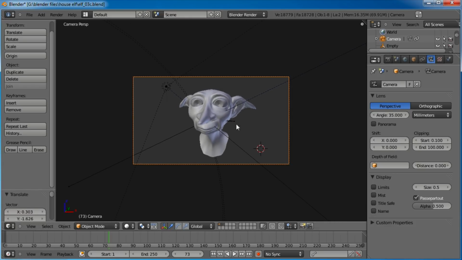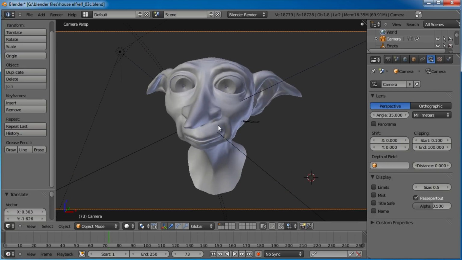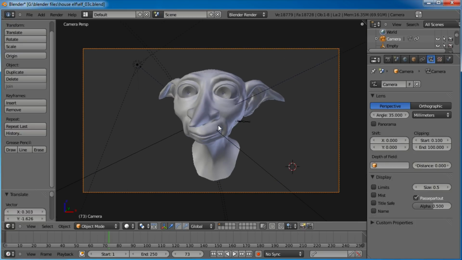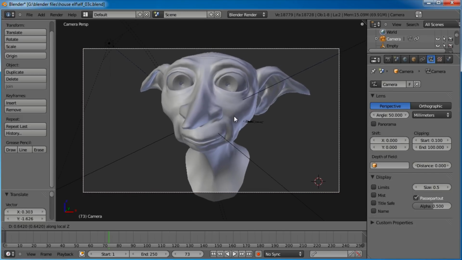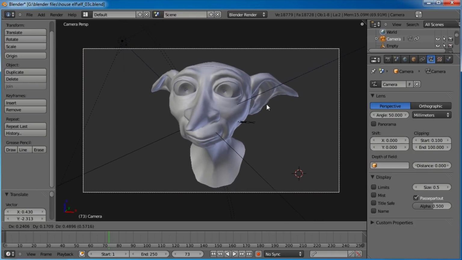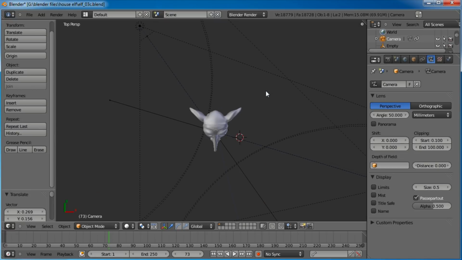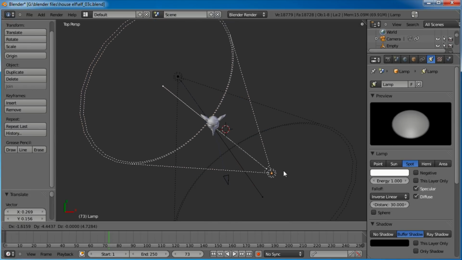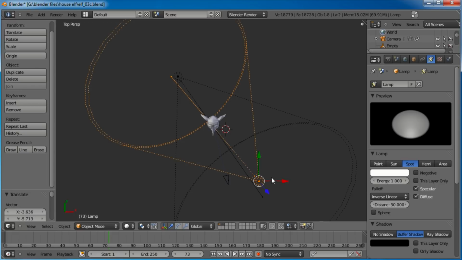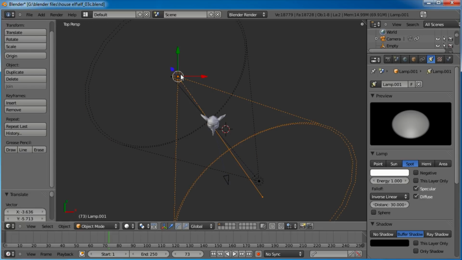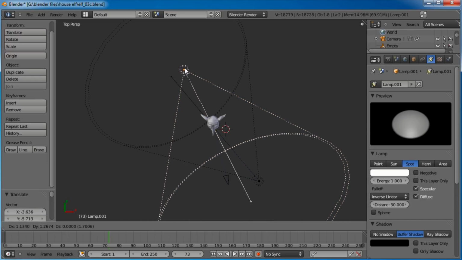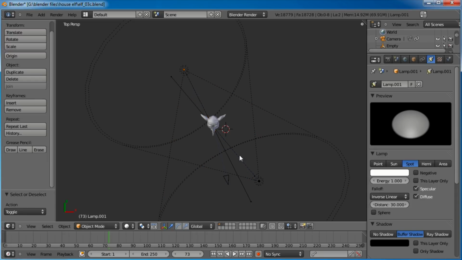And another thing we can do to make this look not quite so like you're looking through a peephole, with a real fisheye effect, is change the angle over here on the camera settings. So let's put that about 50. That's a little more realistic. So set that about like that, and then let's move this light around a little bit, about like so. And its energy is set at 1.0, and this one also is set at 1.0, which is good.